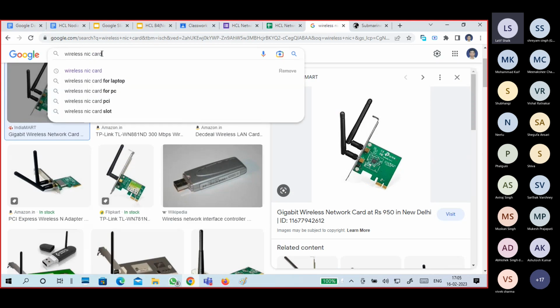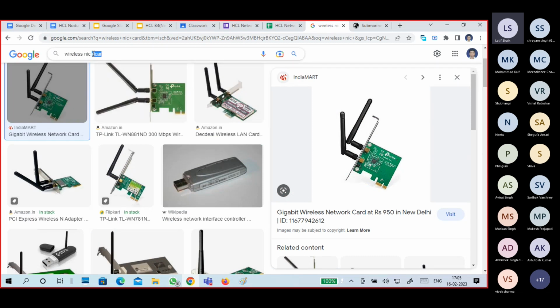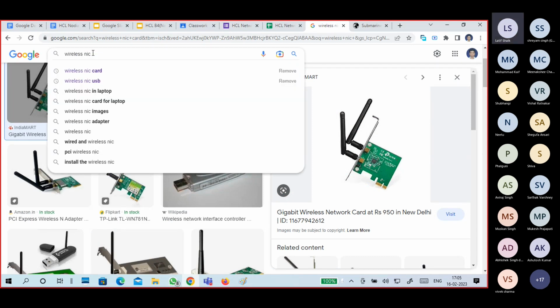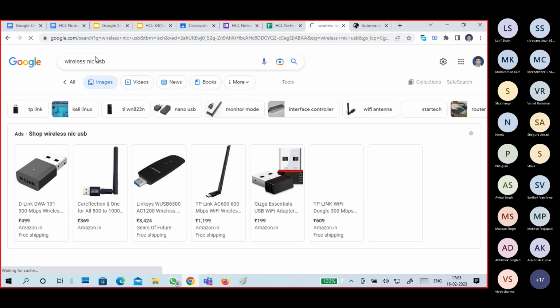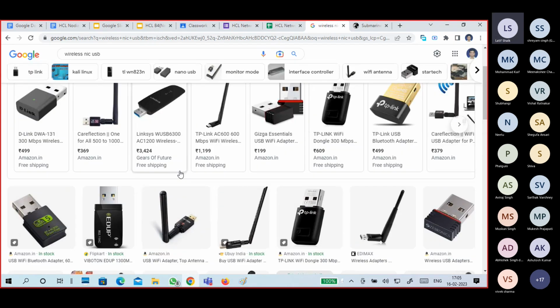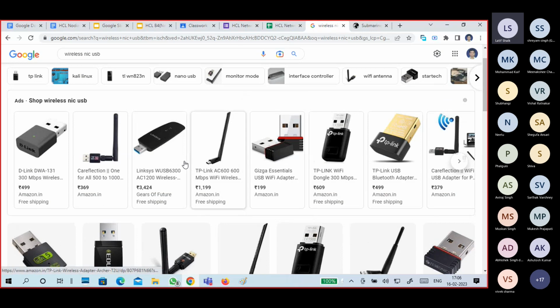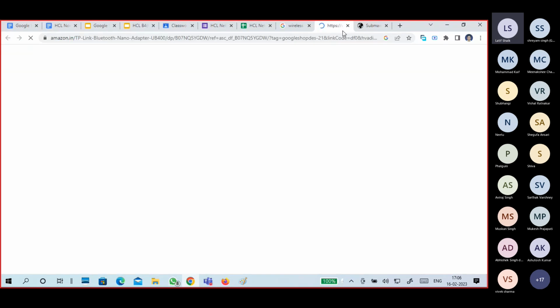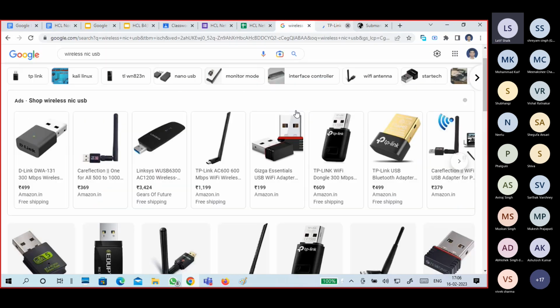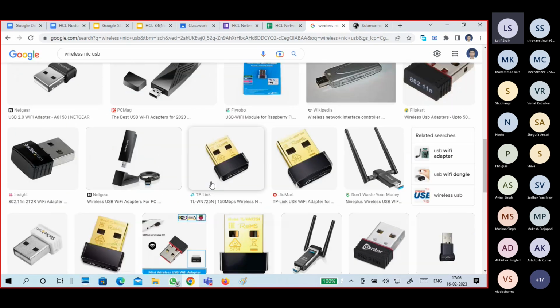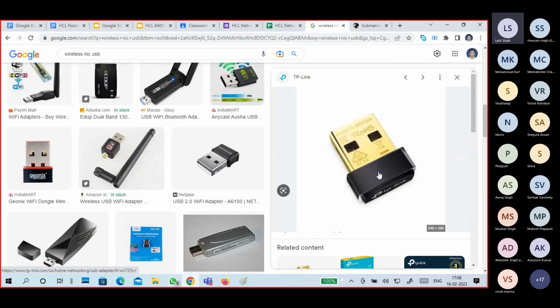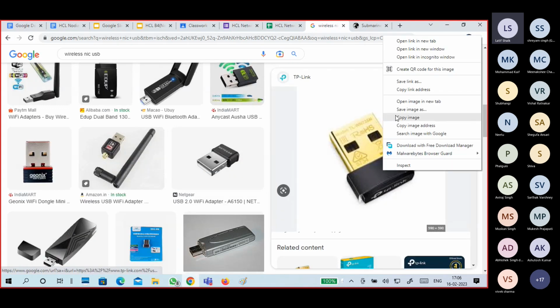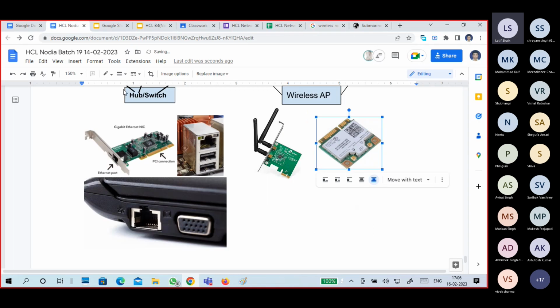USB type of NICs also came up. So now we have this USB type of NIC. More marketing is there, no? This is very simple USB.